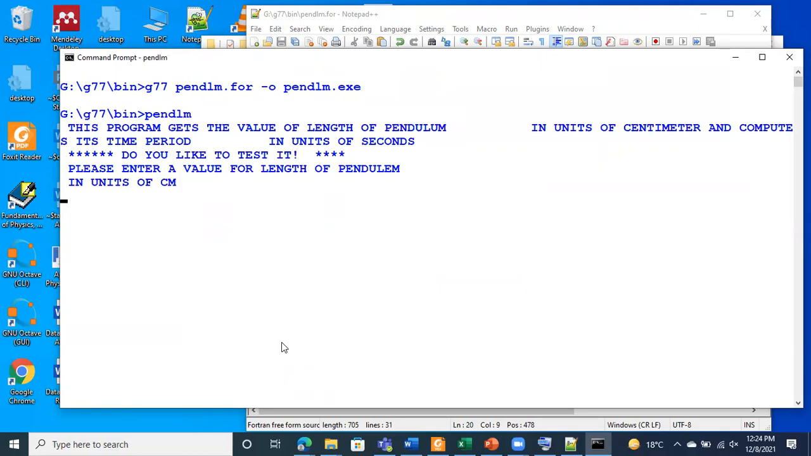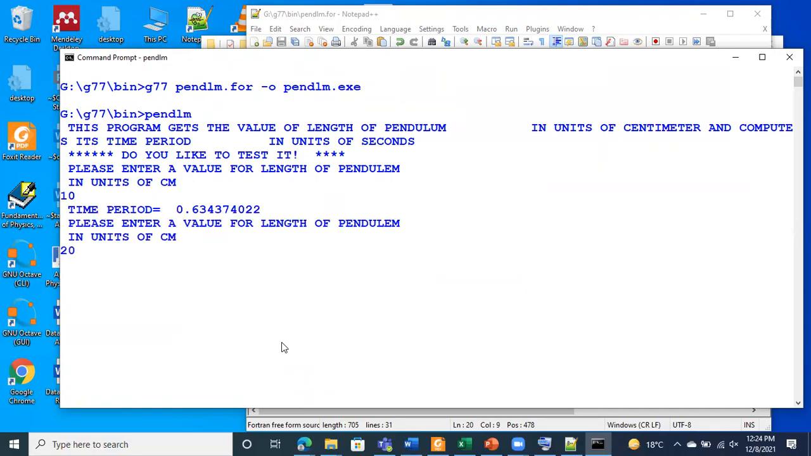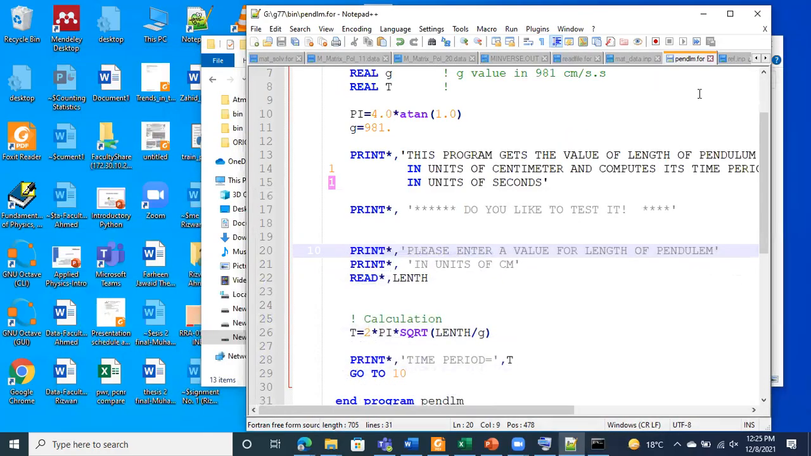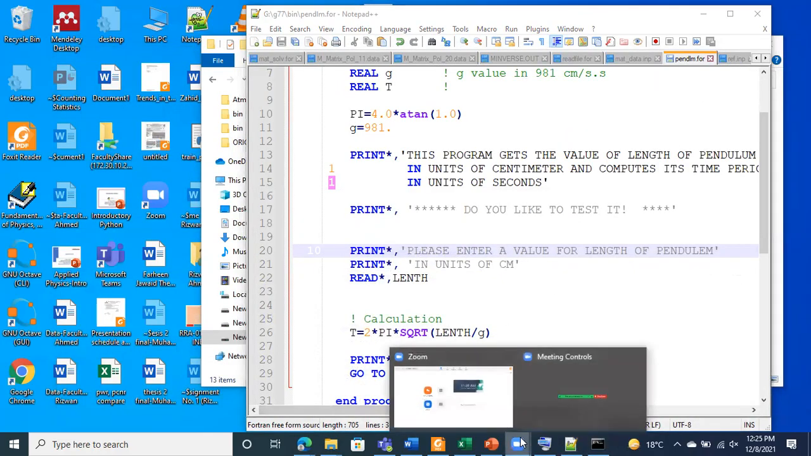Please enter a value for pendulum. So 10. Please enter a value of length, 20. So it is now repeating the thing. How many times? We have not specified, so it is going to run infinite times. And if your computer encounters such an infinite loop, the way to get out is to press Control C. That will terminate the execution of this program.